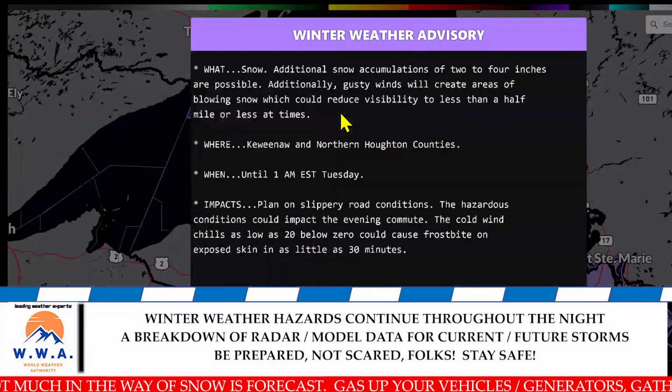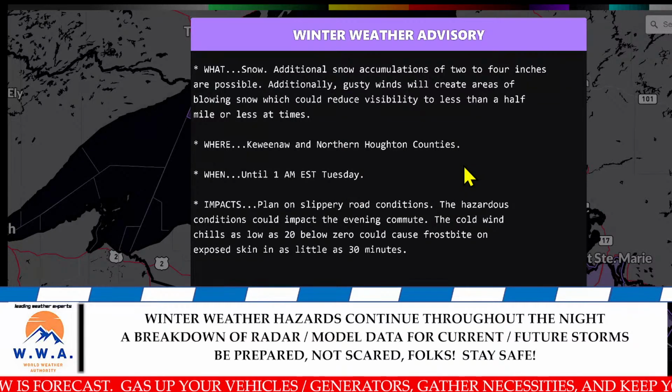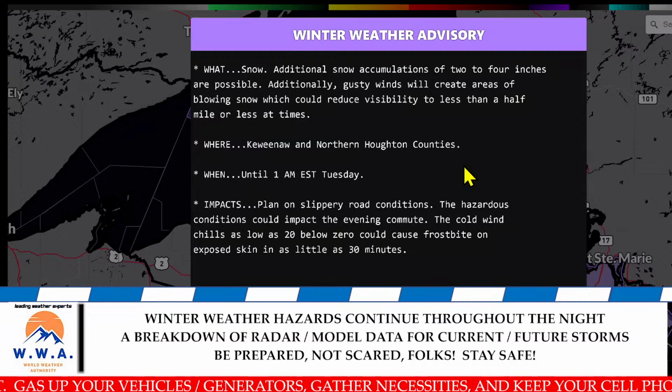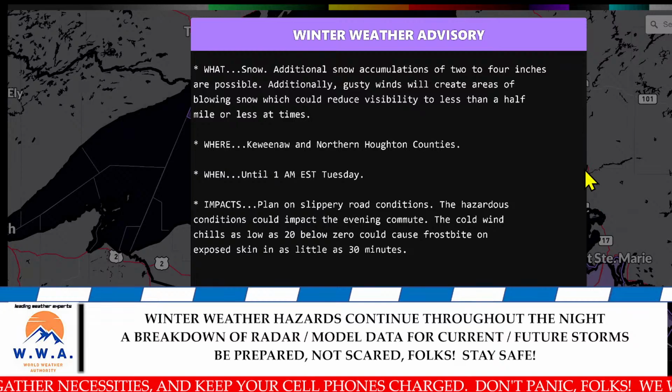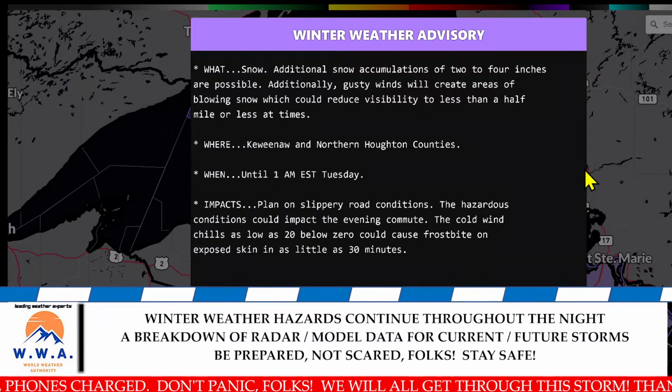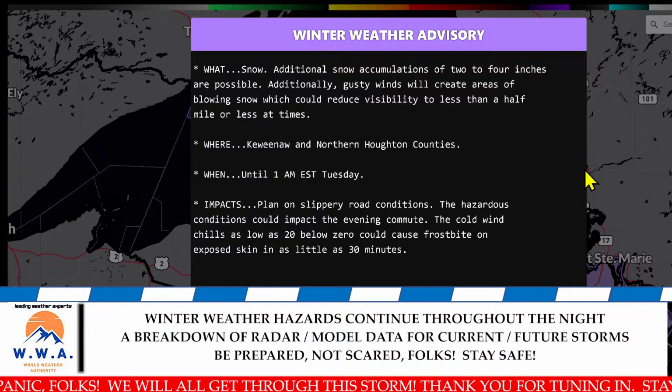We also have winter weather advisory over to the northwest as well. This is for Keweenaw and northern Houghton counties here. This is until 1 a.m. Tuesday, so once again, definitely we still have a couple hours left of this. So we're looking at snow. Additional snow accumulations of 2 to 4 inches are possible. Additionally, gusty winds will create areas of blowing snow, which could reduce visibility to less than half a mile or less at times. So definitely not good.